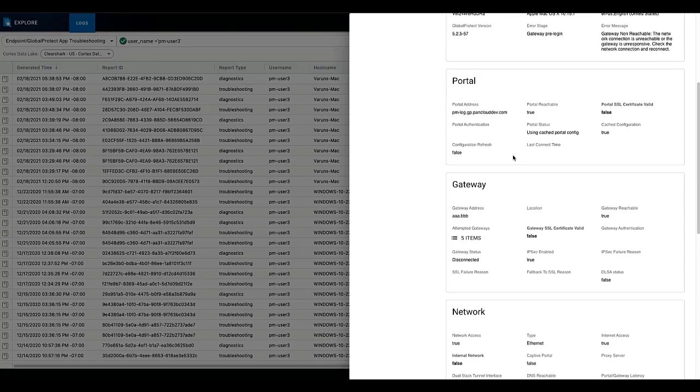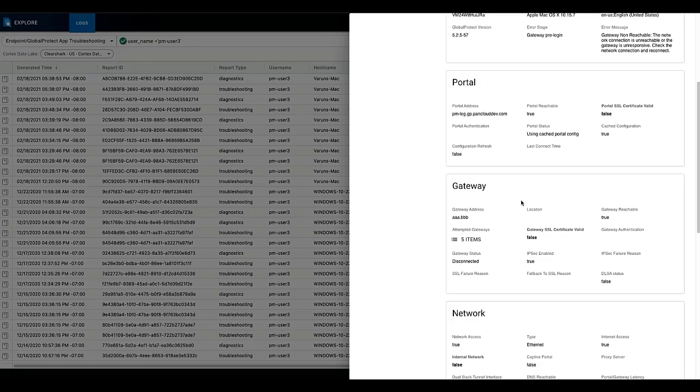Taking a look at portal and gateway, we see that there are elements or fields that are common to both these sections, and those include SSL certificate validity, the FQDN address of the portal and the gateway. Was the portal reachable or was the gateway reachable? The authentication that was used, and also the connection status. Was the gateway even connected or the portal even connected at the time of reporting this issue?